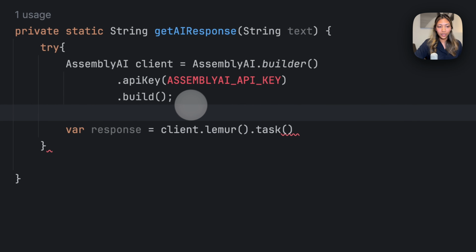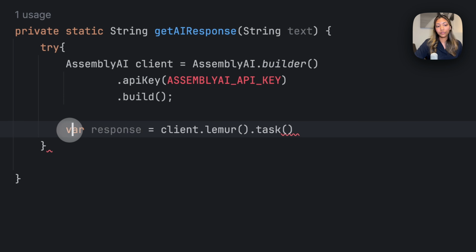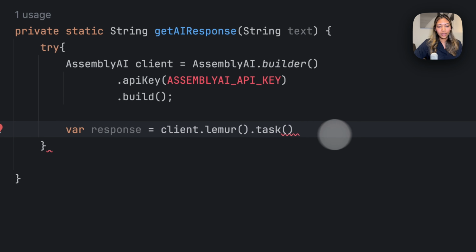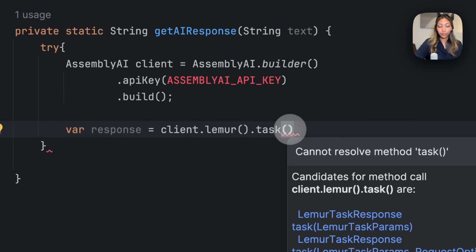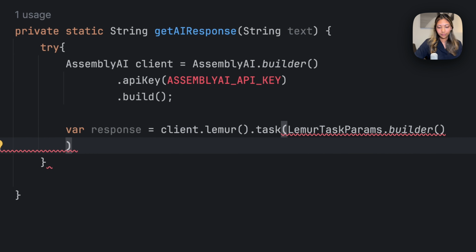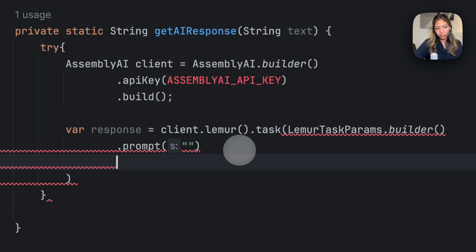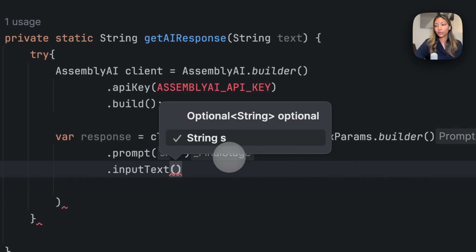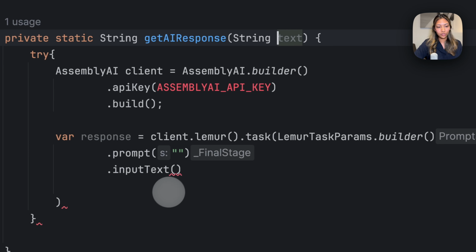After you've created the AssemblyAI client, we now want to generate that response by calling LeMUR. So we'll do client.lemur.task. And inside of this task method, we want to pass some parameters. The first parameter that we want to pass is prompt, but in this case, we'll actually leave it blank because our transcript is technically a prompt already, so we're going to be leaving it blank. Next up, we'll do input text, and that's where we'll pass our transcript. In this case, it's just text right here.